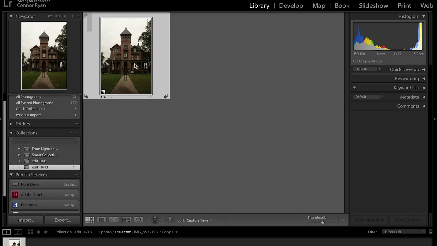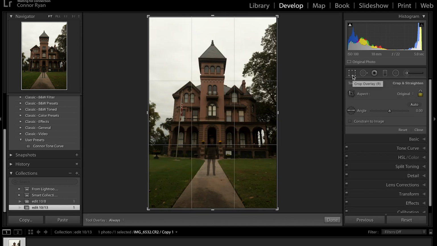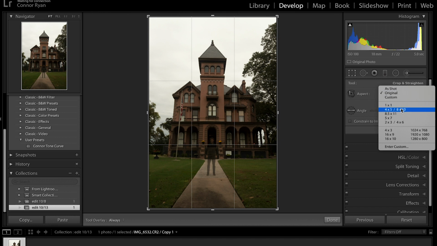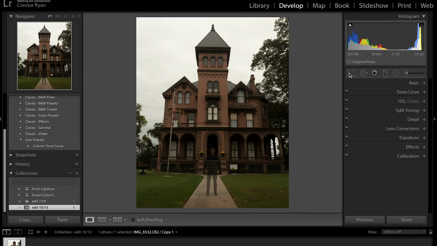Alright, so here we are in Lightroom. We got the raw file here. Let's just hit D to go to the Develop tab. The first thing I'm gonna do, which I usually do with all the pictures I take, is crop the picture. And since it's going on Instagram, I'm gonna do a 4x5 and go from there. And that looks pretty good.